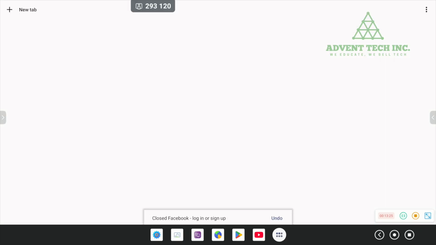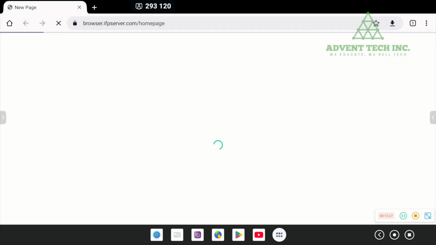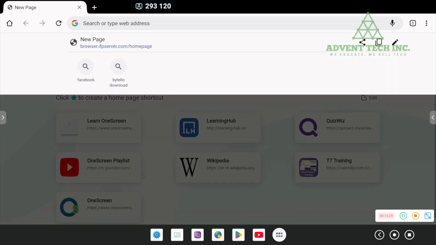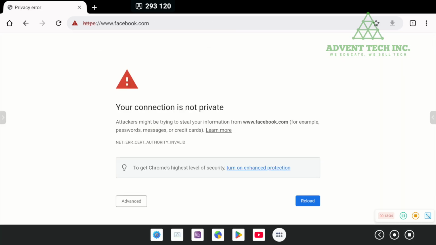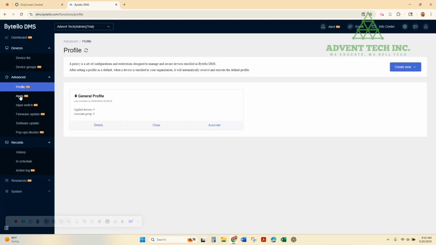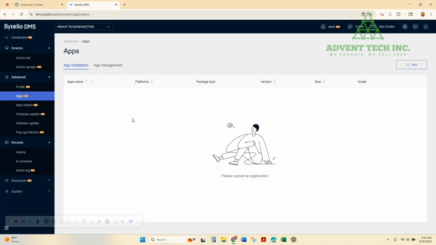And then let's go ahead and try to get access to Facebook again. I don't think it'll bring it up automatically. So let's look for Facebook, go to the page. Look at that. We cannot get access to Facebook anymore. So again, very cool that you can do this through Bytello. Kudos to those guys that figured out how to block websites. Now, when it comes to apps, it's a little different, right?